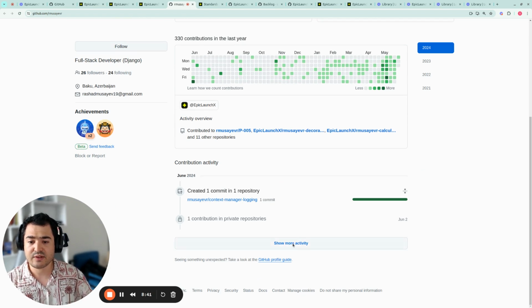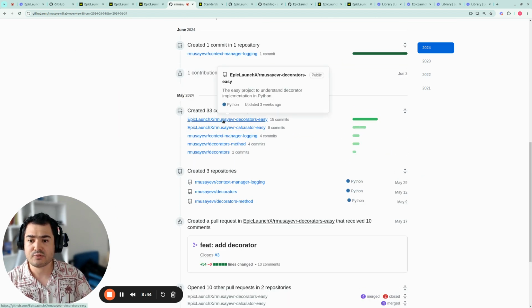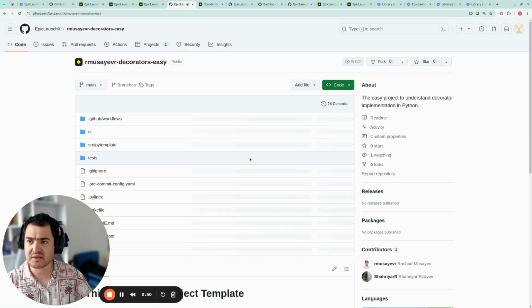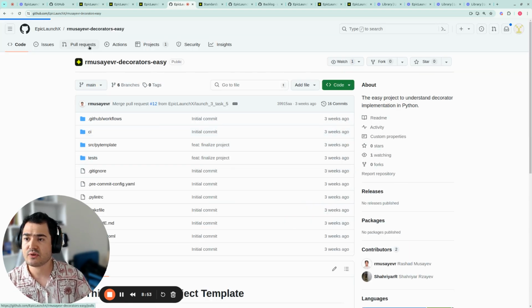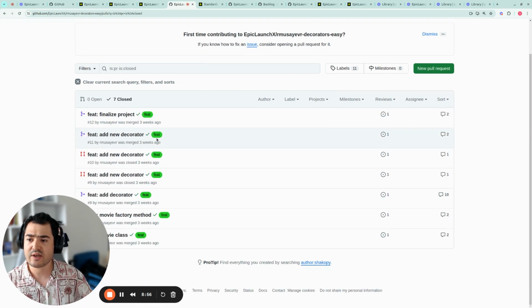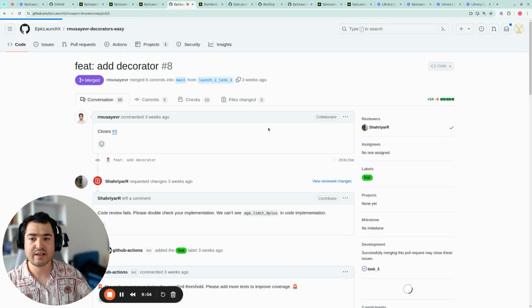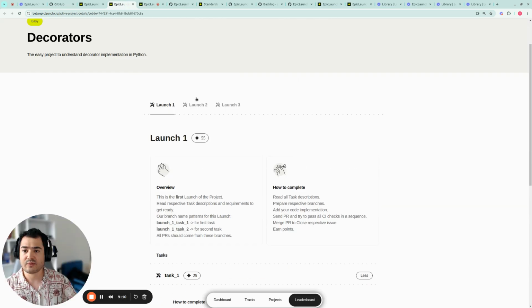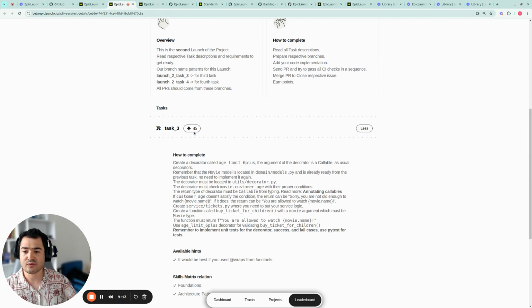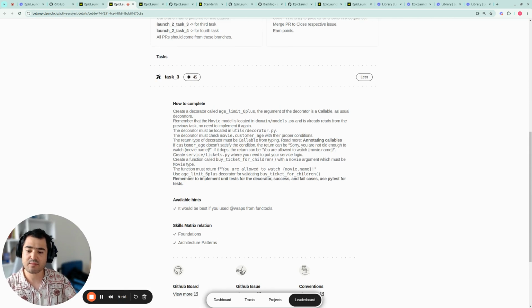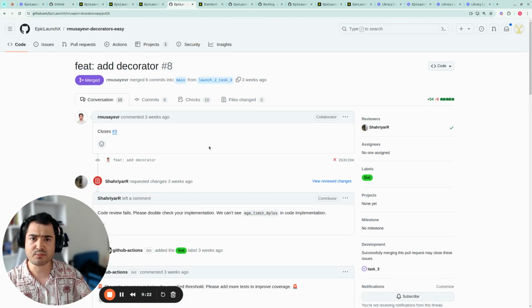Then, for example, here you can explore the repository of decorators easy. This is exactly what we are interested in. If you go to the pull requests, you can see that this person managed to finish all the tasks. And now I'm interested in how, for example, he added this feature: launch 2, task 3. Four to five points can be a big task, so that's why you are exploring how the whole process happened.